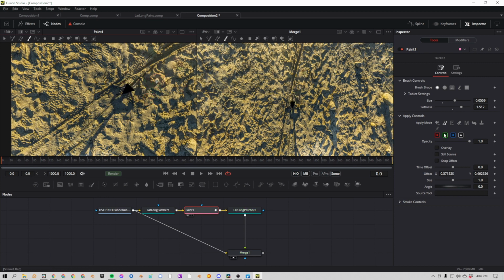The other thing to make sure is if you're just using a still source, you can just use still source. If you're using motion, you might want to make sure you're on frame 0, and you can also do some offsetting of time and that sort of stuff.